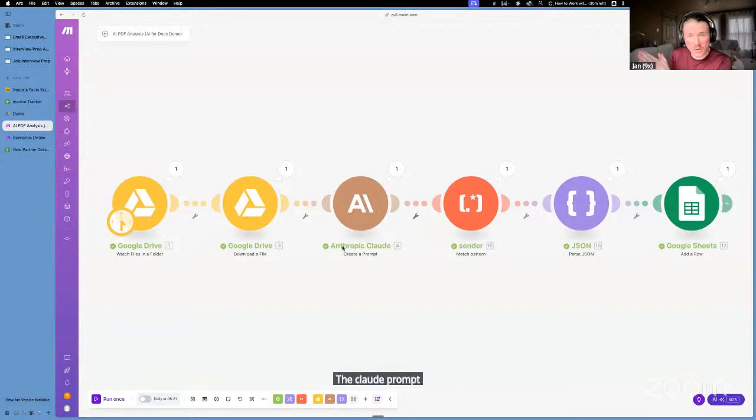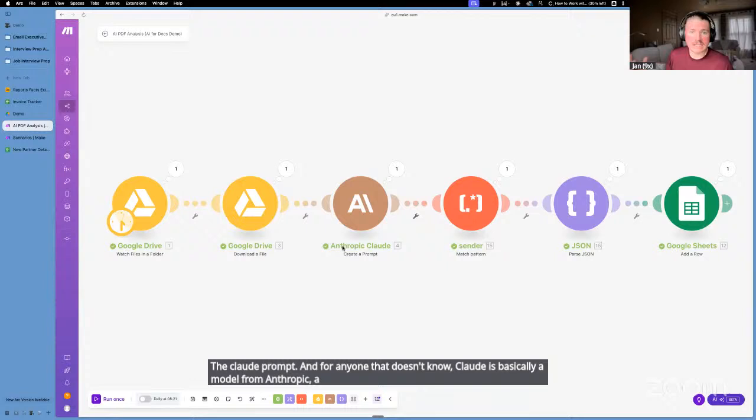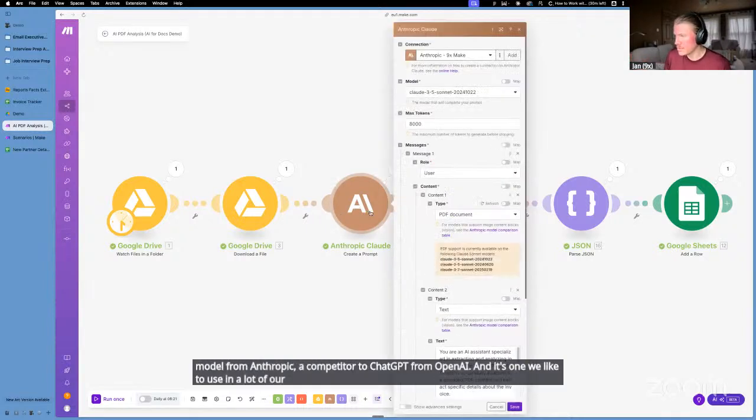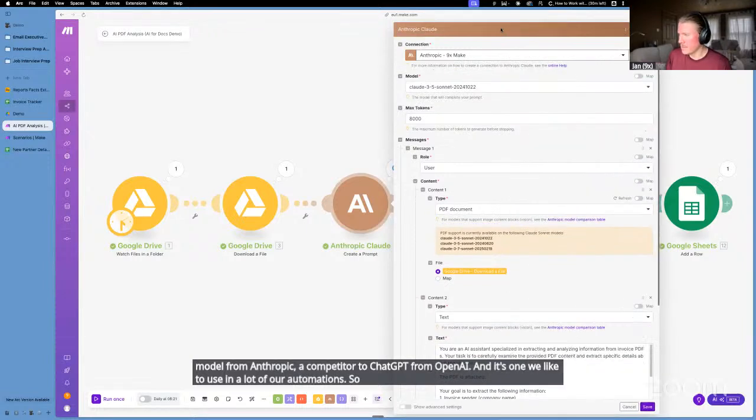And for anyone that doesn't know, Claude is basically a model from Anthropic, a competitor to ChatGPT from OpenAI. And it's one we like to use in a lot of our automations. So how have I set this one up?